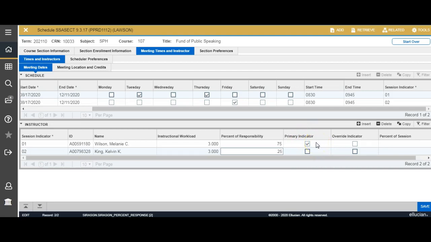the primary. Again, as you're saving, if you get any issues, like the teacher is being overbooked, like say this was a stat class, then you would have to override the indicator. So let's say that, again, you're dealing with stat classes and the system thinks that you've overbooked Mr. King or overbooked Melanie Wilson, you can override any conflicts like that.